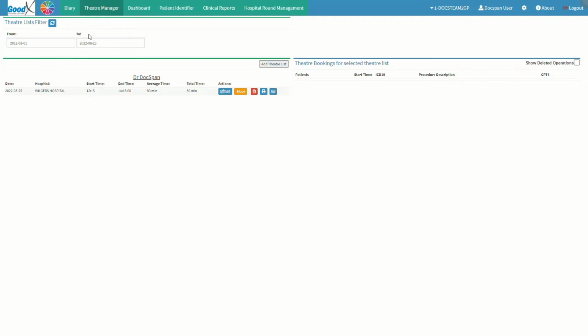To is the specific date to which the user would like to filter the theatre list. Click on the To field to open the date picker. Select the desired date to which the theatre list will filter.